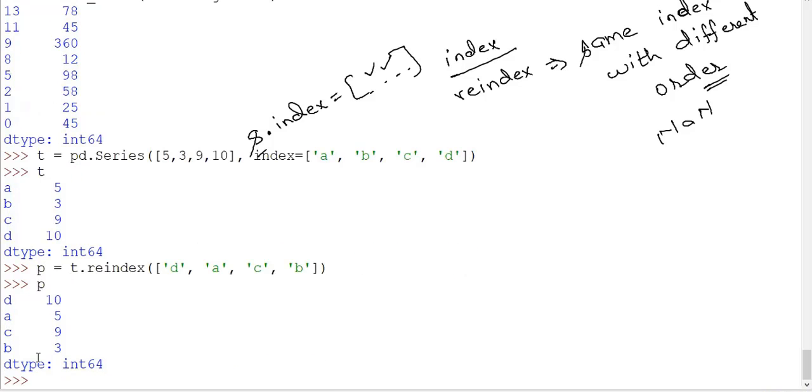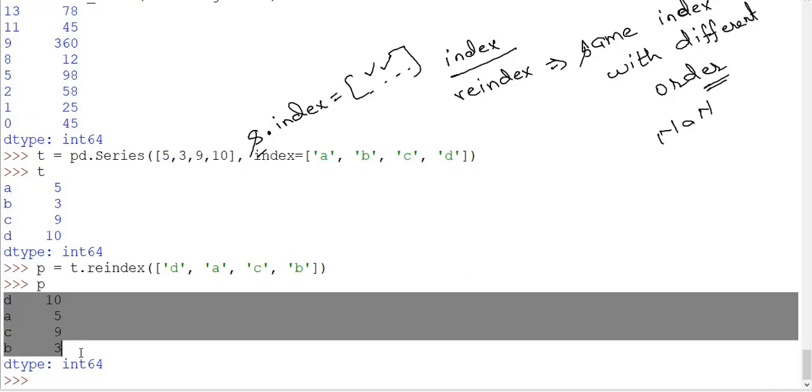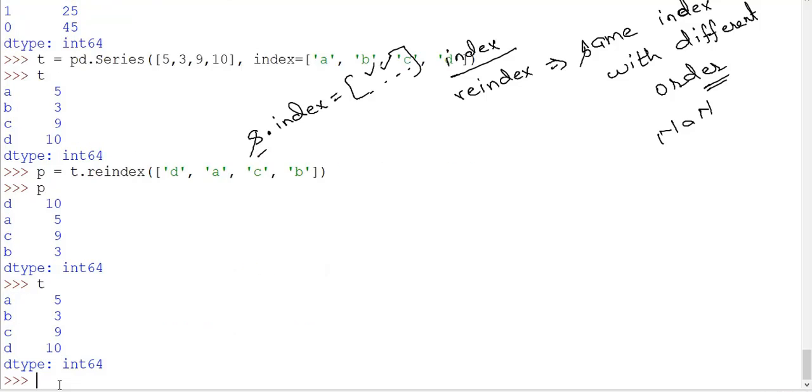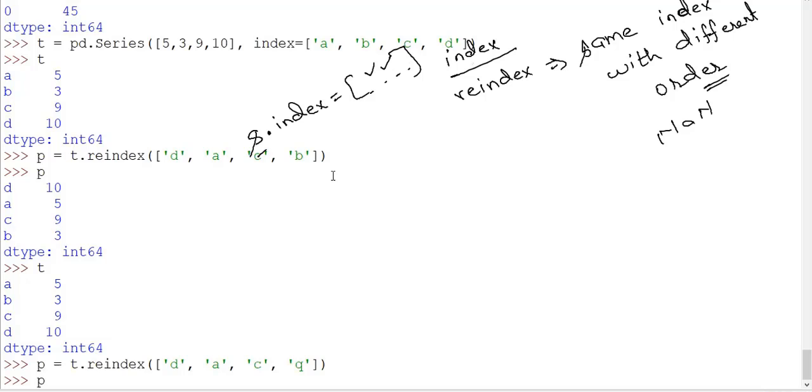Now look at the p. What happened? The data is arranged accordingly. You can check the t also. In t there is no problem, but p is different here. So you can do it this way also. Now one more thing. Suppose this time, instead of b, I'm writing q, and now I'm typing p.